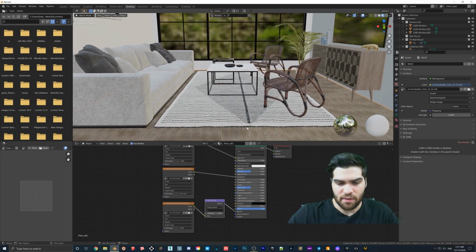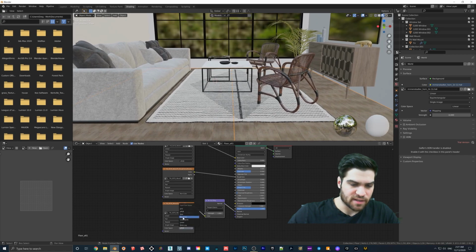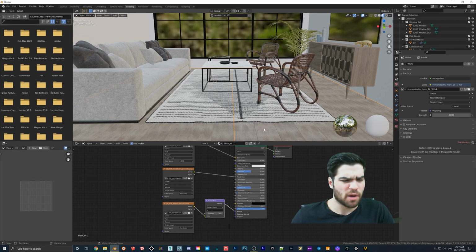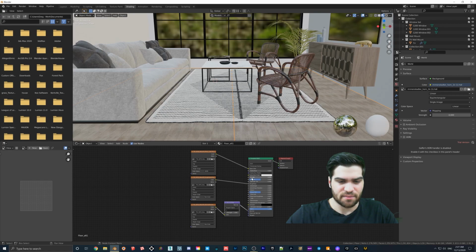Right, so now that one should be good, but we are going to set that to non-color. The only thing in your texture tree that should be sRGB is the actual color map. Basically everything else should be non-color. I think that as far as beginners go, that's probably the best thing to do.